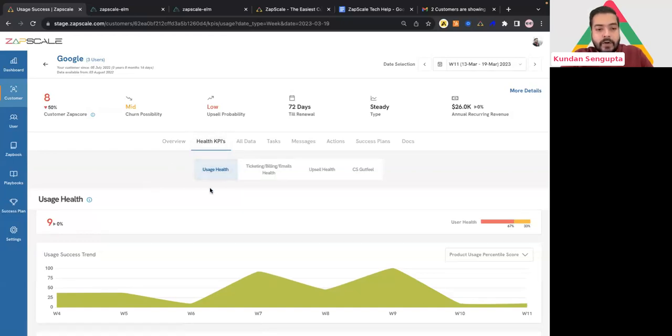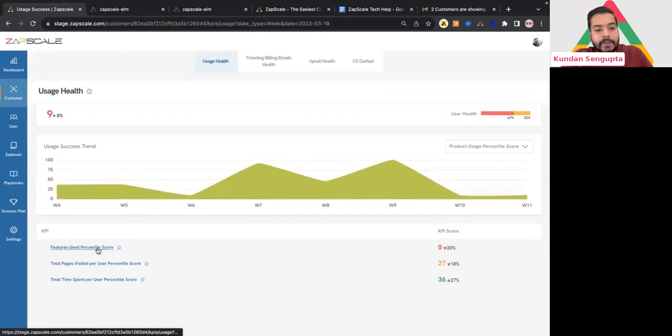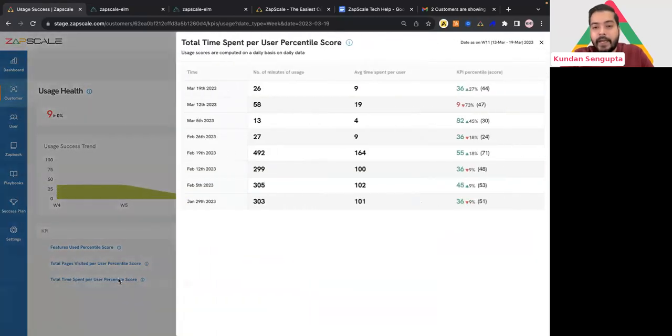Usage KPIs is what we are talking about. Usage score is fairly low. That's because it's being made up of these three KPIs. The lowest or the worst KPI is their feature usage. Their pages visited is also not doing good. The time that they're spending on the product is doing somewhat okay. I can click on a KPI to actually inspect the numbers also in detail, not just the percentile or the rank. And I can see that this customer, Google, has spent 26 minutes on my product last week. Per unit user, they have spent 9 minutes.